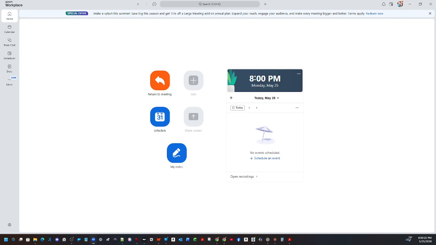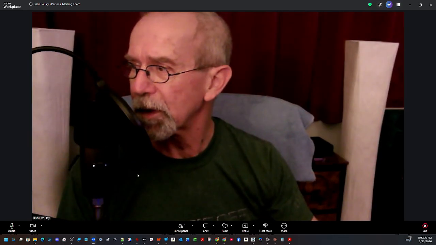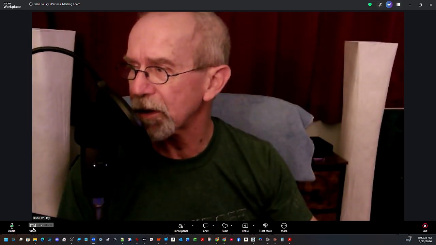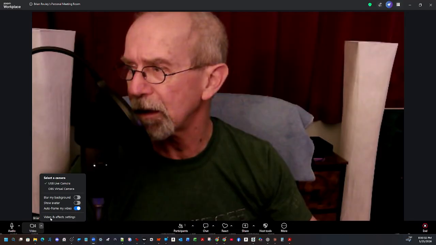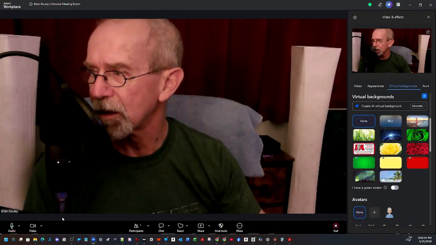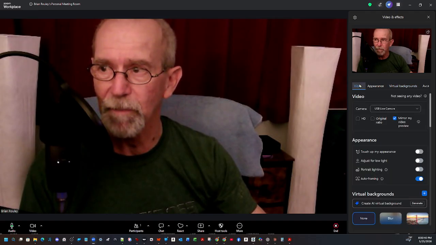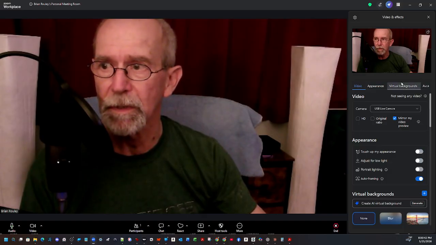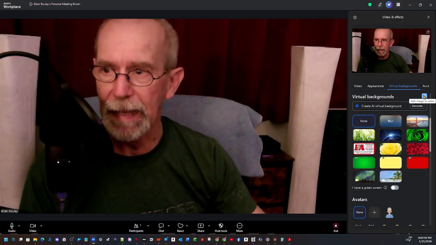All right, so we're logged into Zoom, and now we have to click down here where it says video. Next to where it says video, there's a little arrow that points up. You click that and you choose video and effects settings, and you'll see it opens a panel over here to the right, and it says virtual backgrounds. You'll have to click right here where it says virtual backgrounds.